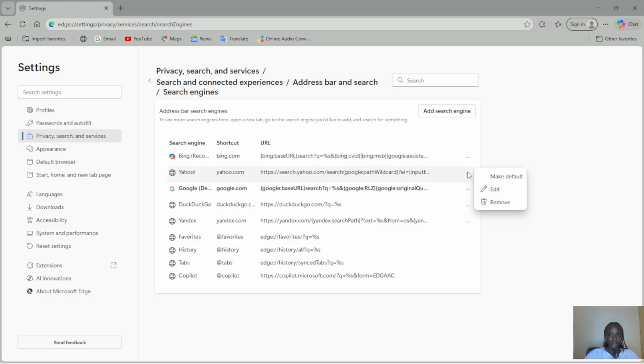If you look at Yahoo over here, you have the option to remove, so I'll just click on these three dotted icons by the right, and when I click on edit, I can remove Microsoft Bing from my web browser while I set up Google as my default web browser.